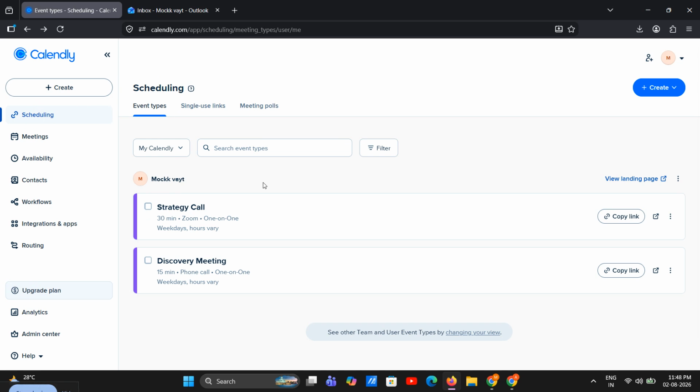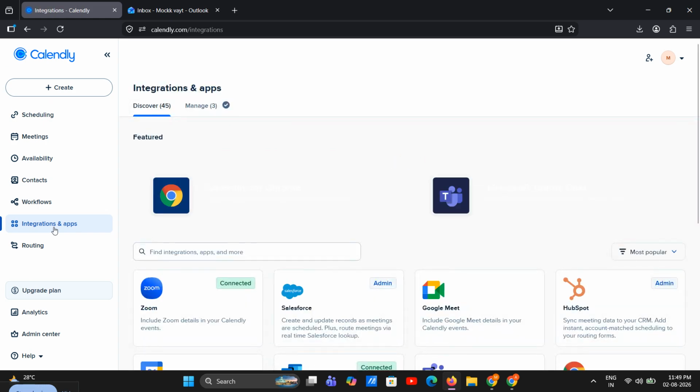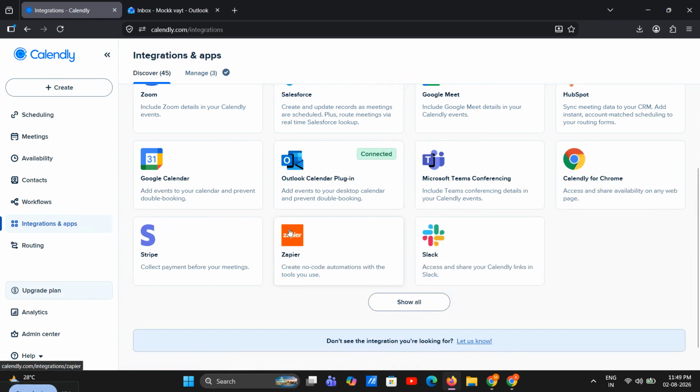From there, look for the Integrations and Apps option. Depending on your layout, you may see it in the left-hand menu or in the top navigation bar. Click it to open the Integrations area. This is where Calendly keeps all the tools for connecting outside apps, plugins, and developer features.